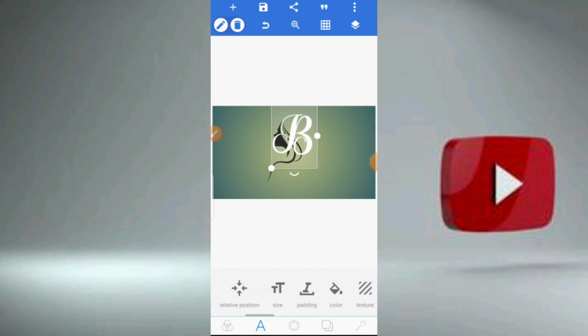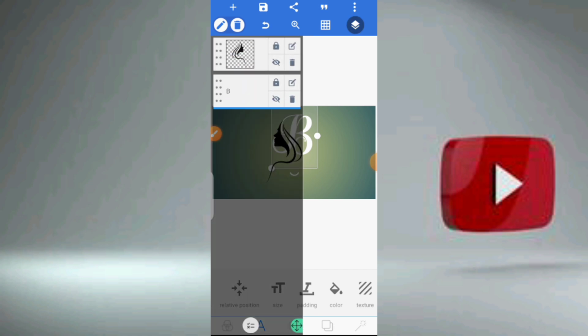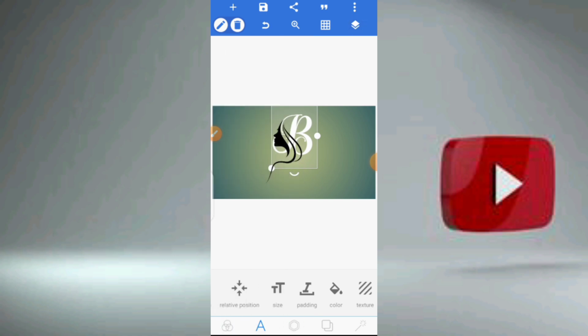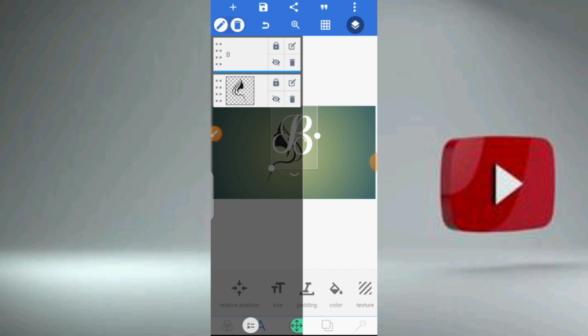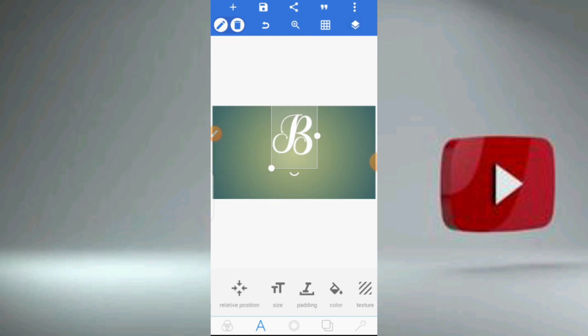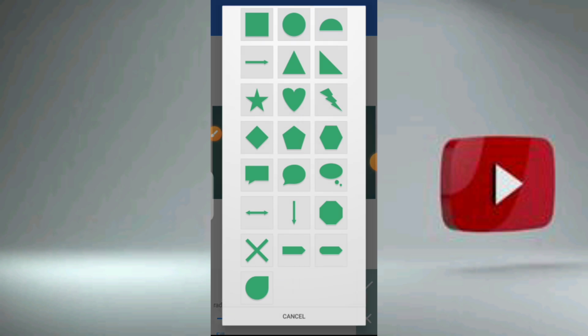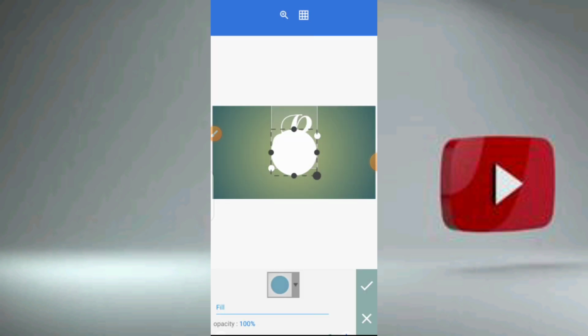Now you click on the layer icon at the top right corner of your phone. Click on it. Now you adjust it to the front to check it very well. Now click on the invisible icon to make the shape invisible. The next thing, you click on shape tool, the one in the middle, then click on shapes, click on the arrow icon there, then click on circle.